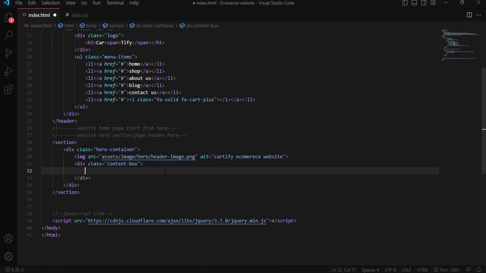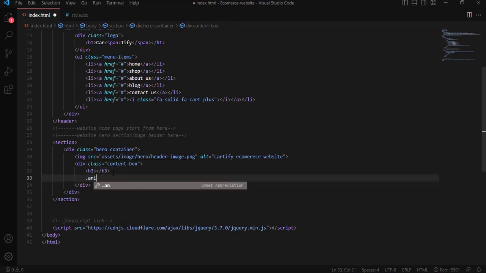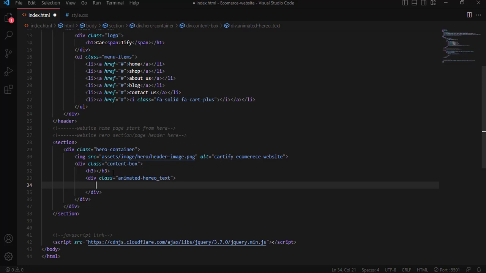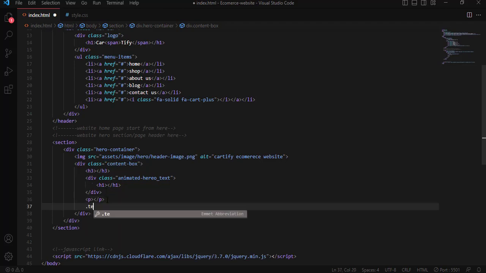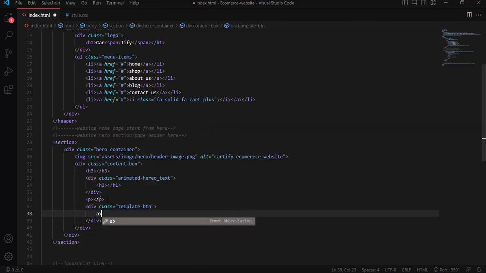So outside of this, we are going to create a div with a class name content box. You can assign any class name you want, it's up to you. Inside this, we have a div element with a class name animated hero text. Inside this, we have an h1 element right here.